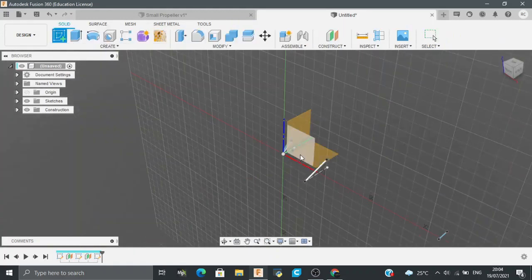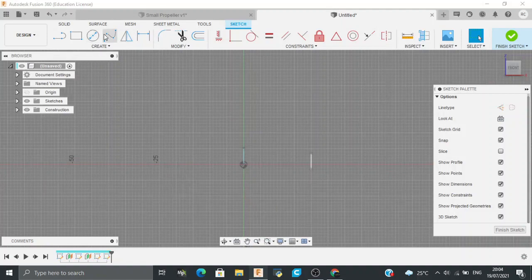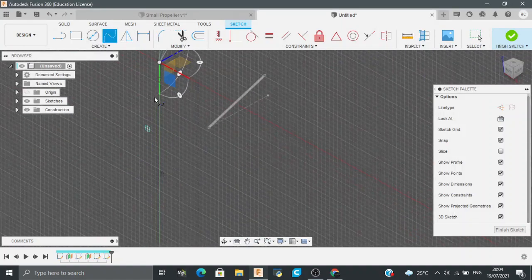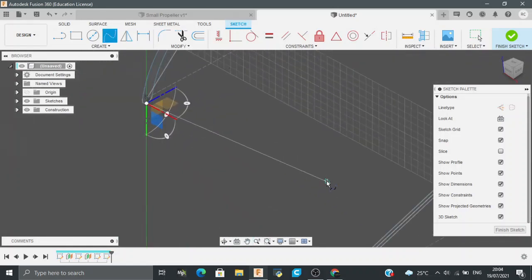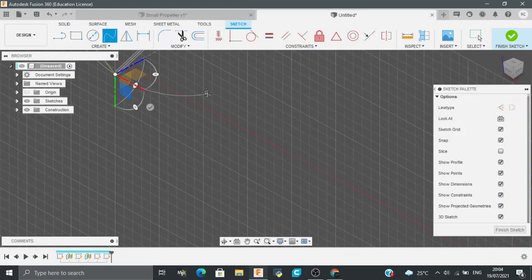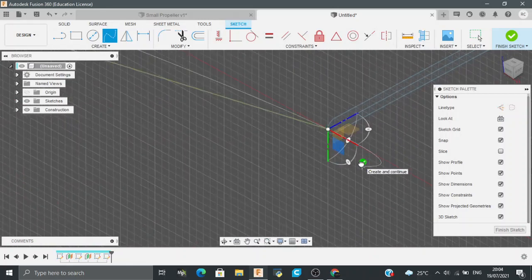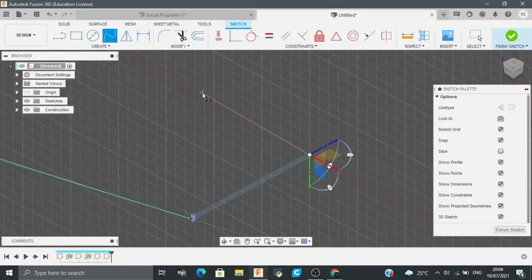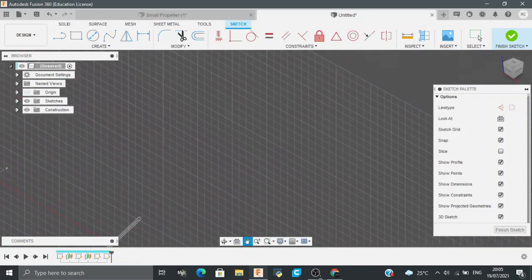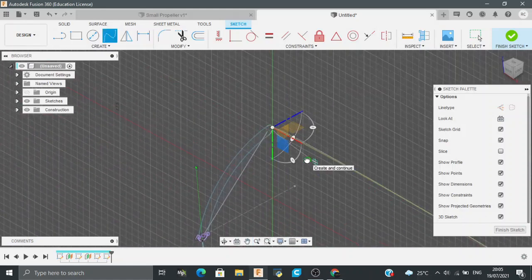Now again create sketch on the front plane. Enable the 3D sketch option from the sketch palette. Select fit point spline. And select this point. This point, make sure it is the center of each slot. Do same on the another side. Now finish sketch.